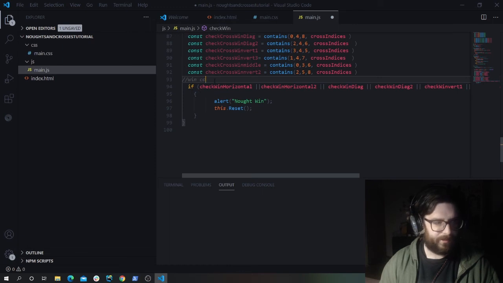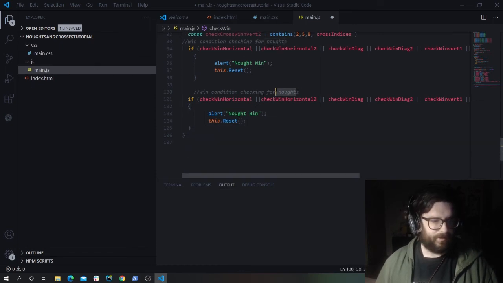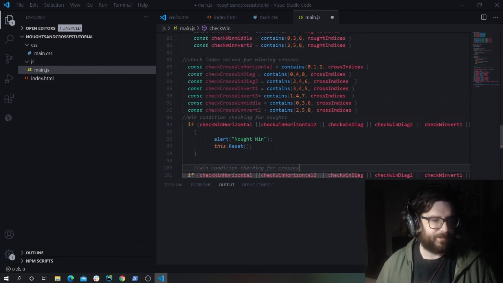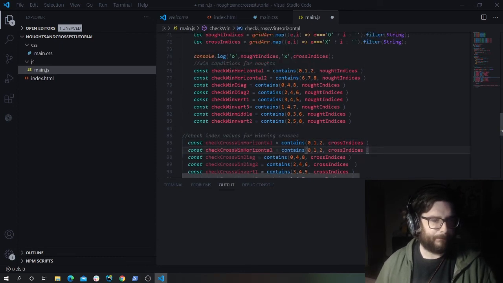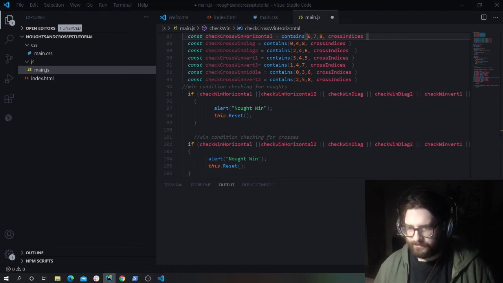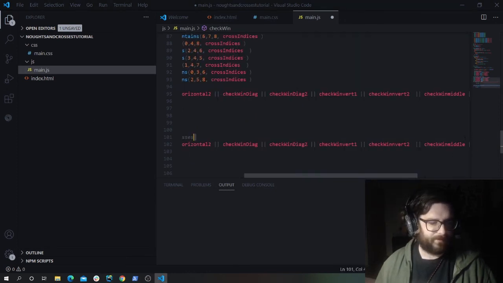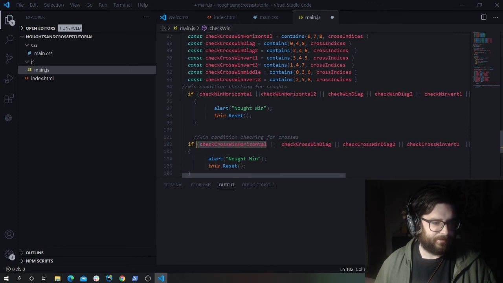So that's the condition checking for noughts, and then basically copy that and put it for crosses. Then we need to set it to these cross ones. Also I need to add this because that's what I missed before. 6, 7, 8 and 8. And then we just need to change these names, which I'll do now. I'm just going to copy and paste it. I mean, you sort of get the idea. Watching me write it out is not going to make much difference. And we just need our horizontal too as well.